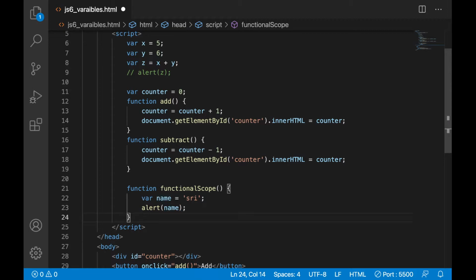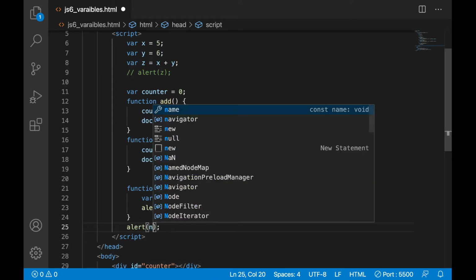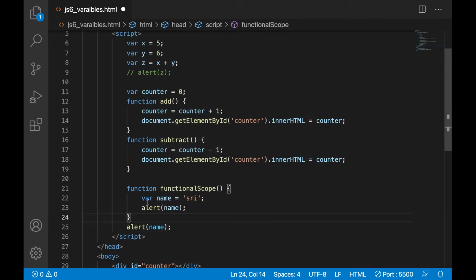Okay. But if I use the same alert here outside of the function, that name variable will not be available, because we have declared it inside the function. This is a functional scope. So let's write here functional scope. I'm just writing some comments for understanding purposes.